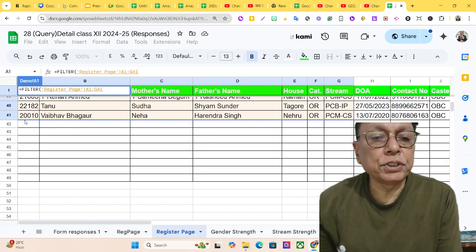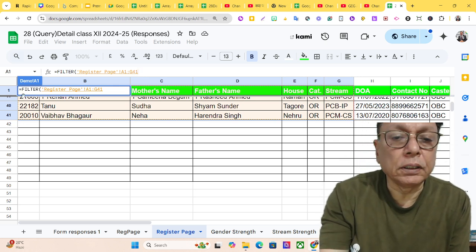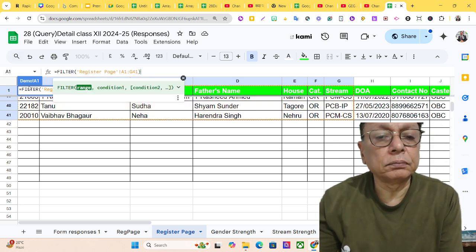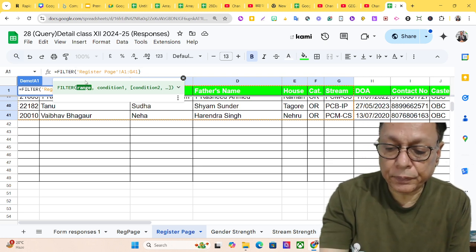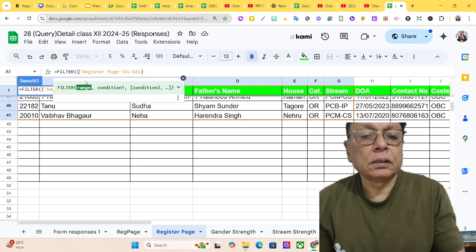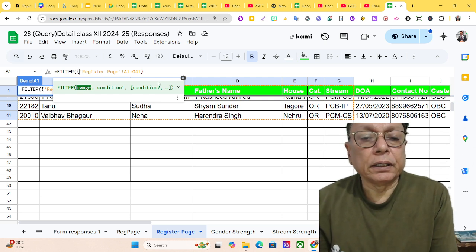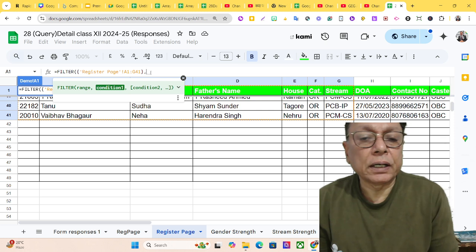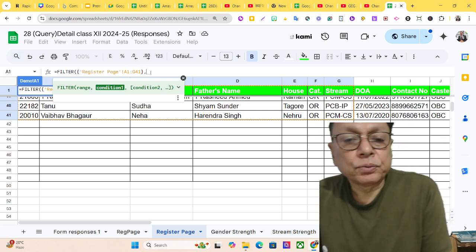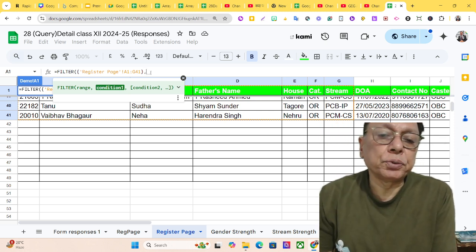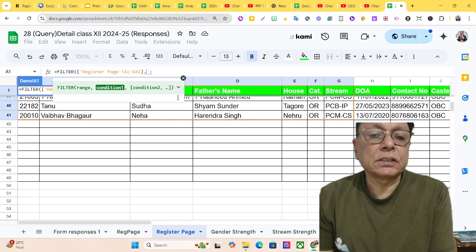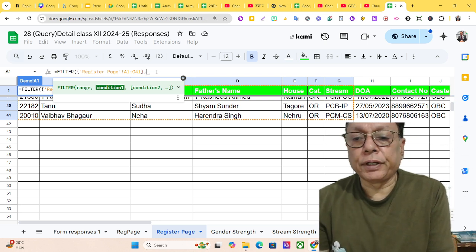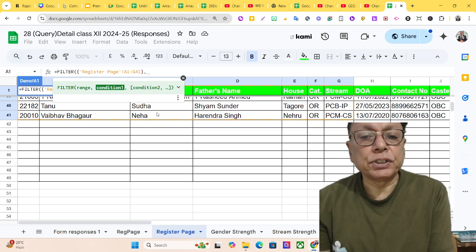So this is my range, but range should be in the array form. So I'll have to put the array, and array is defined by the braces, comma, one condition, at least one condition should be there. So I'm going to copy the students of PCMCS stream. So my stream column is G.